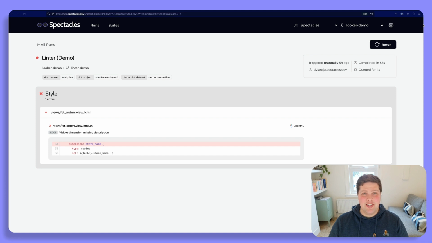I'm really excited to be talking to you today about our brand new LookML Linter, what we're calling the Style Validator within the Spectacles app. The Style Validator can help you enforce whatever LookML style guide you use within your organization. Whether that's things like dimensions all need to have descriptions, or primary key dimensions need to be at the top of a view, or any naming convention for a measure, the Style Validator can help you enforce all of that.